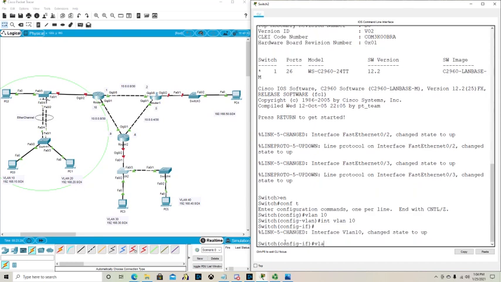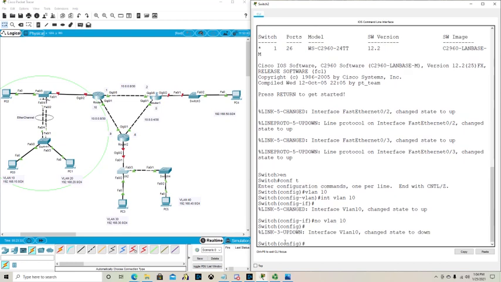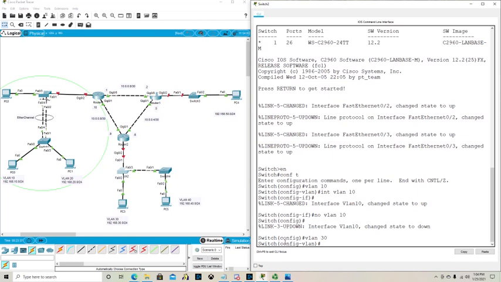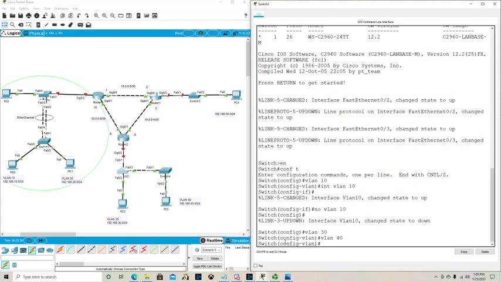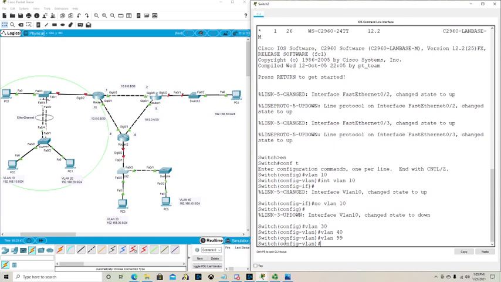And then, actually I don't need to use VLAN 10, sorry. I got into autopilot there. So we're going to get rid of VLAN 10, so we're going to say no VLAN 10, and I'll delete it. We only need VLAN 30 and VLAN 40, and then we're also going to create our native VLAN, VLAN 99.